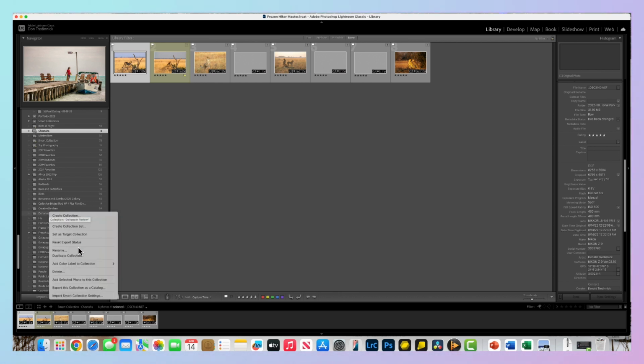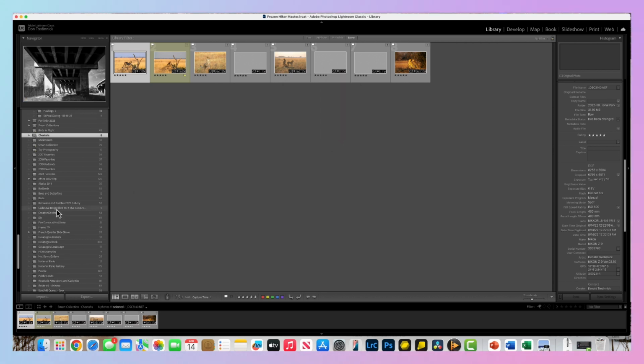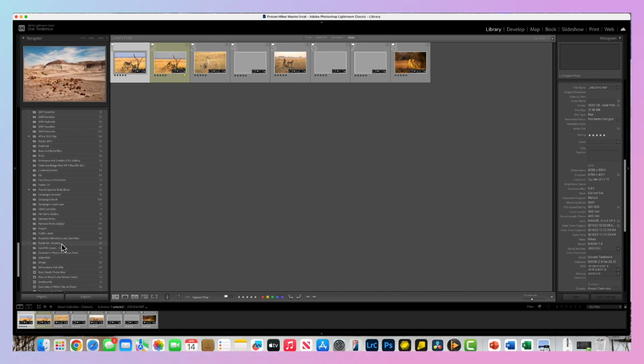I can right click or two-finger click. And as I scroll down, I will see delete. And so I'll go ahead and delete that. And it tells you that photos will remain in your catalog, and could be referenced in other collections, but this collection itself will just go away. So go ahead and do that. And I can come back and I can find some others as well, perhaps.